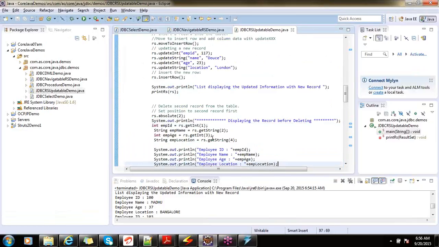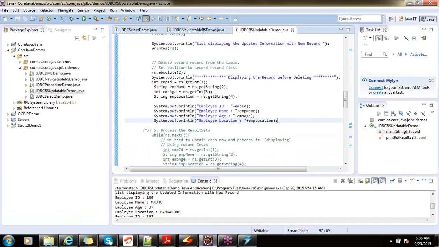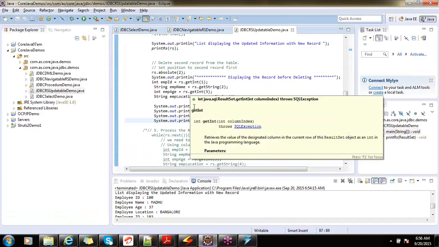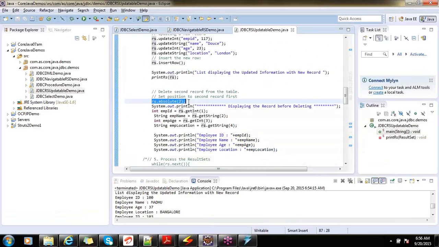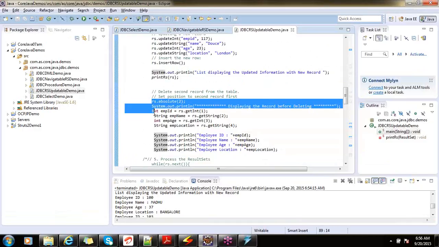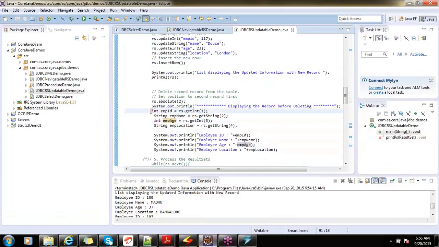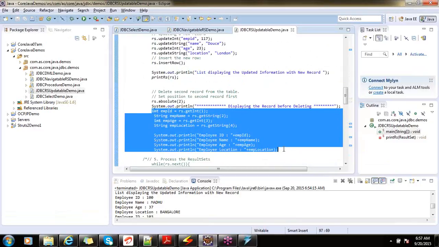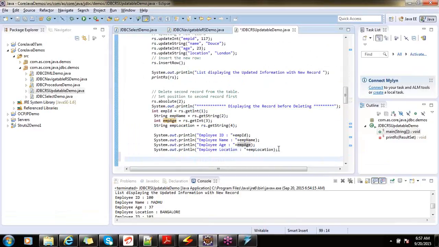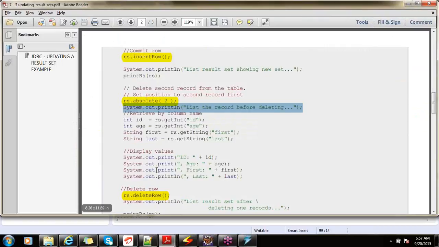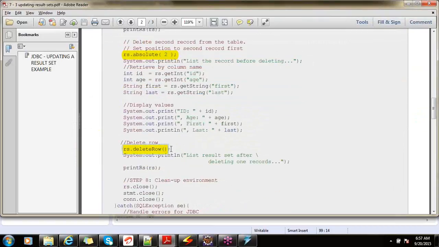Done. I am displaying it. You can see here I have used rs.absolute(2), which says that the cursor would be at the second row. I did not call rs.next immediately after that because it's clear that the cursor is at the second row. Then I immediately fetch the second row information displayed here. Then I am deleting the row using delete row.